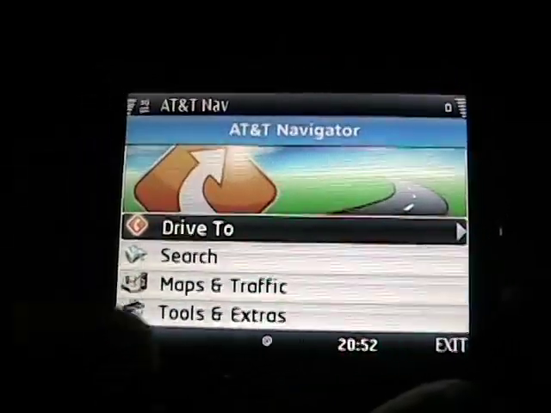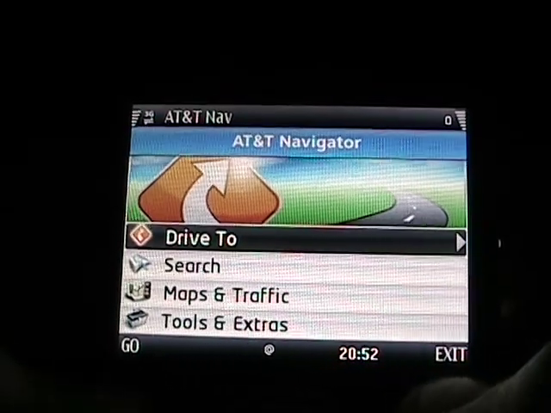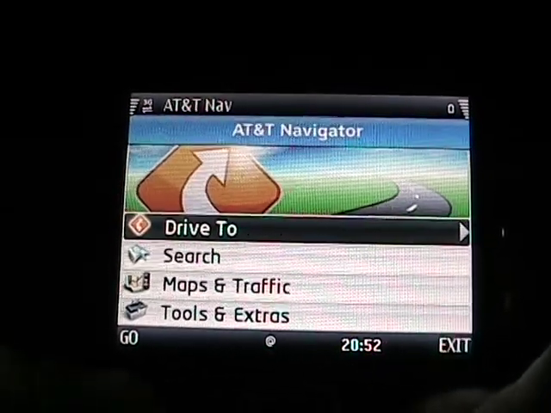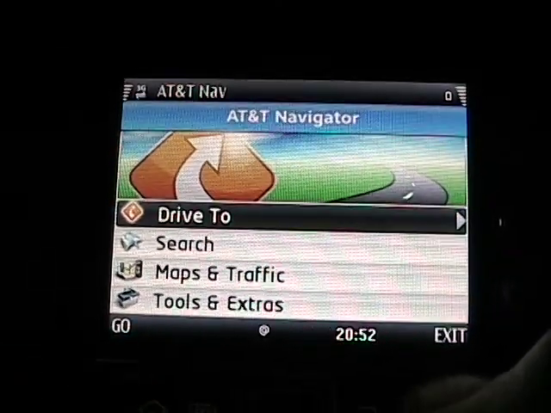Okay, so that's a look at AT&T Navigator on the Nokia E71x. It's the first S60 software I've seen of this application.